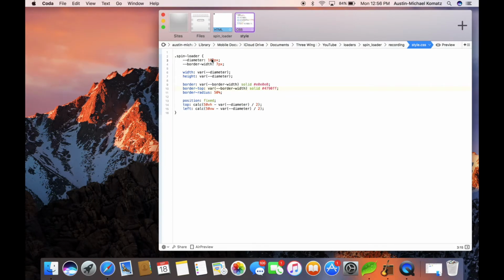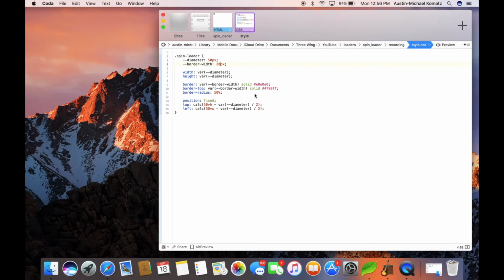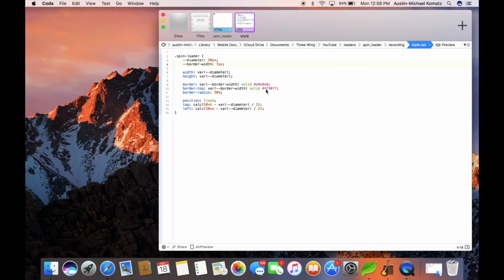I'm going to change this back to 50 pixels. And if we change this to 20 pixels as the border width, we see it's fat now. So there we go. I'm going to keep it at 7 because 7 looks pretty good. There we go. Easy enough. So now what we're going to do is we're going to animate it so that it spins, because right now it's just kind of sitting here, not really doing anything.